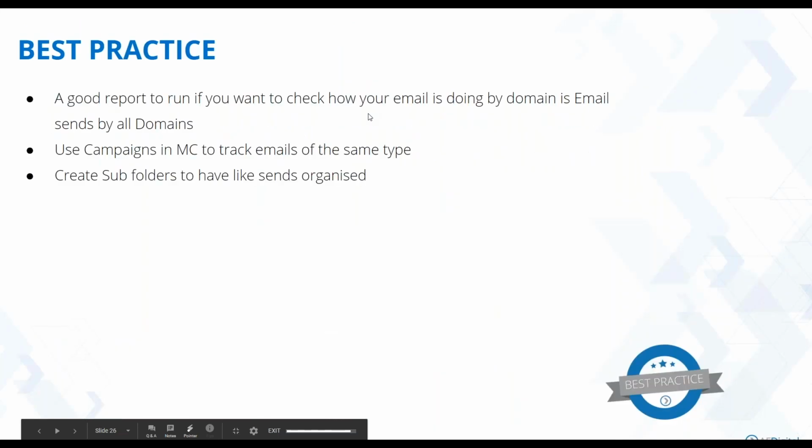I've got a question here. Just some best practice: a good report to run if you want to check how your emails are doing by domain is email sends by all domain. That report will show me my opens, clicks and delivered by each domain. For example, if Hotmail was showing 0 opens, you might have an issue, so you want to reach out to support. It's a good report to run to check that everything's been sent.